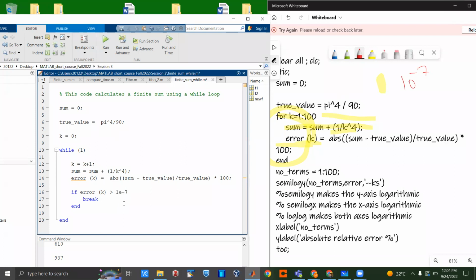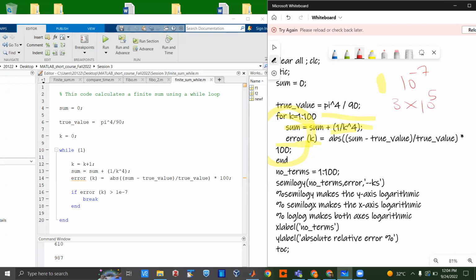Please learn this. If you want to learn, for example, how to write 3 times 10 to the power 5 in MATLAB, it's going to be 3e5. Okay, that's a short way to write it. So if the error is greater than 1 times 10 to the power minus 7, then stop. Guys, this is gonna stop after the first cycle. This doesn't work.